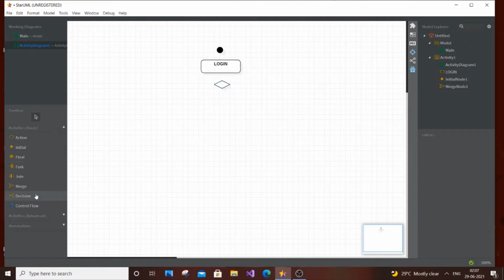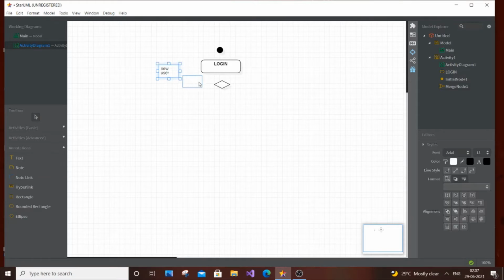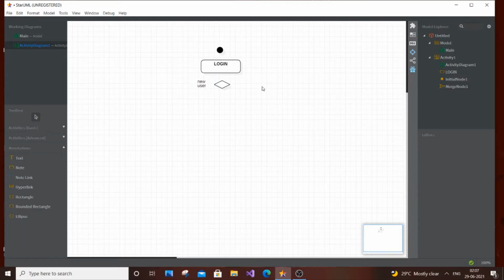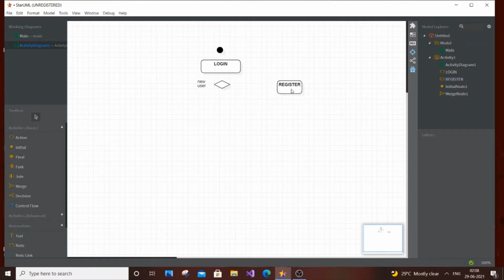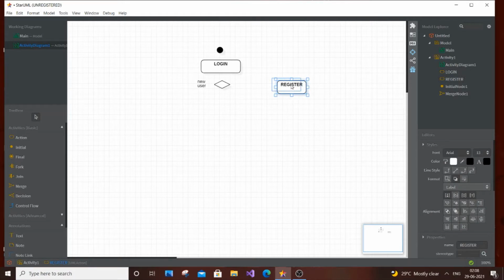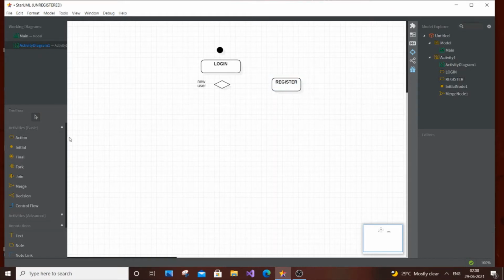So let's have a decision box, and let's put some text inside it, saying new user. Let's paste it over here. New user means the user needs to register and then log in. So let us have another action, and let us have here register. Let's increase the size. So this is if the user is new.